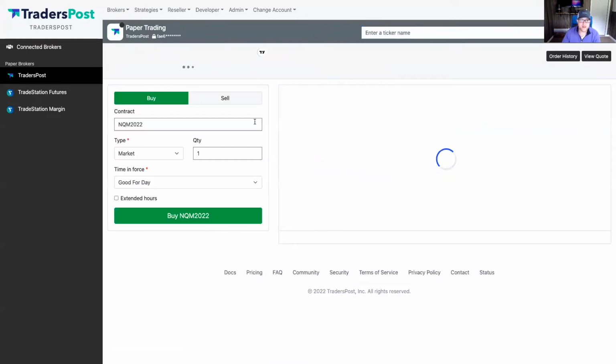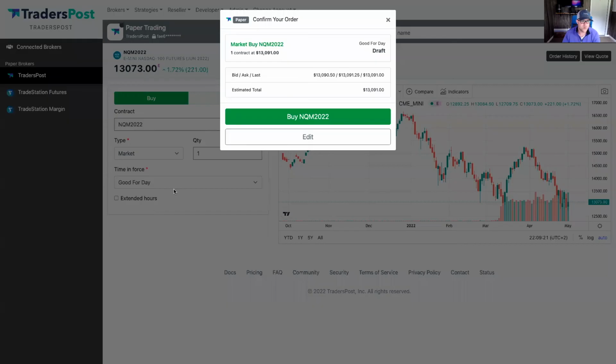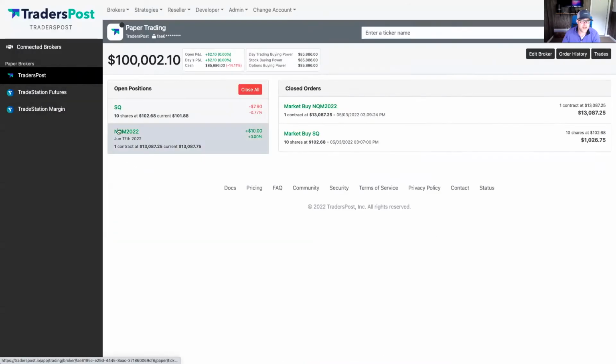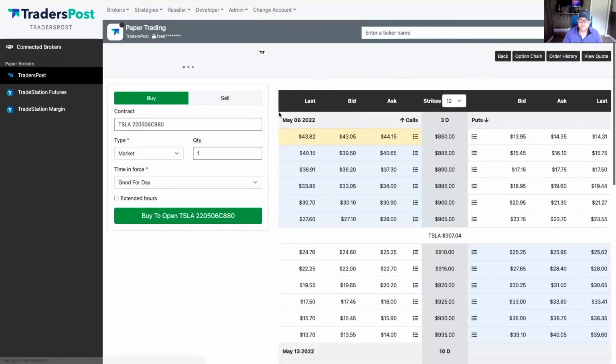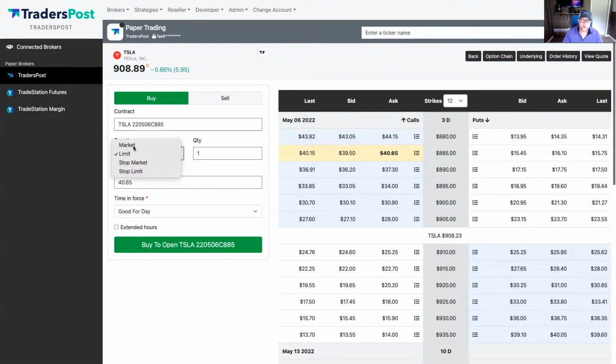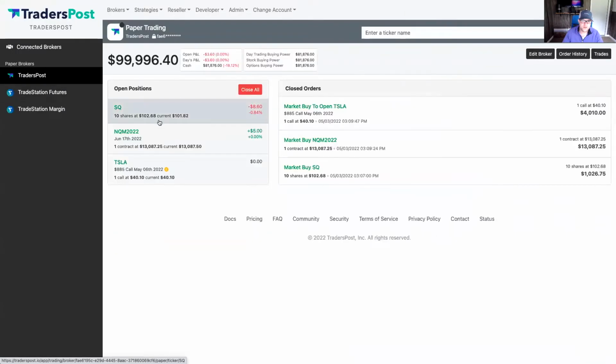So the cool thing too is that now that we support stocks, options, and futures within the paper account, we can actually place orders, and you can actually have positions for stocks, futures, and now let's go open an options position. So let's just do a quick buy of this call. We'll do a market. So now we have 3 positions open in this paper account. We have a stock position, a futures position, and an options position.